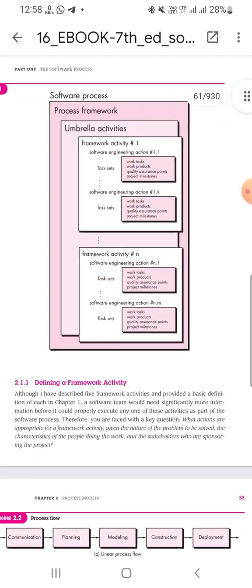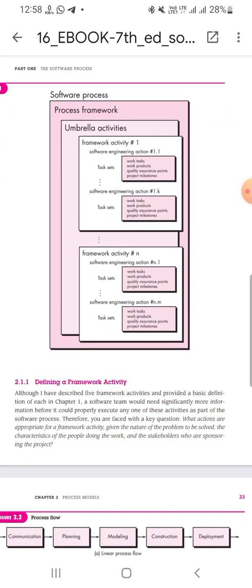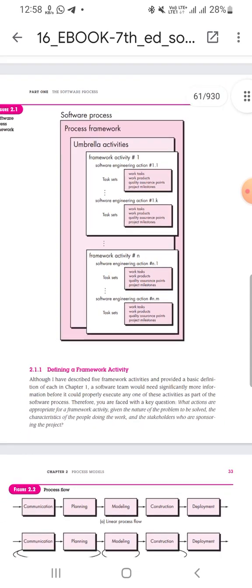Defining a framework activity. Although I have described five framework activities and provided a basic definition of each in Chapter 1, a software team would need significantly more information before it could properly execute any one of these activities as part of the software process. Therefore, you are faced with a key question: what actions are appropriate for a framework activity given the nature of the problem to be solved, the characteristics of the people doing the work, and the stakeholders who are sponsoring the project?